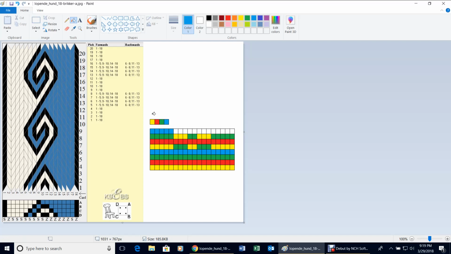And the yellows will go backwards to blue. And like I said, the blues and the reds will go all the way across. And there's your color chart for that pattern.